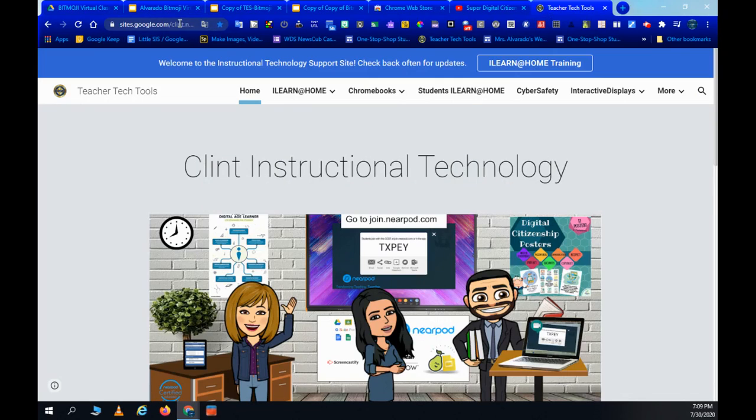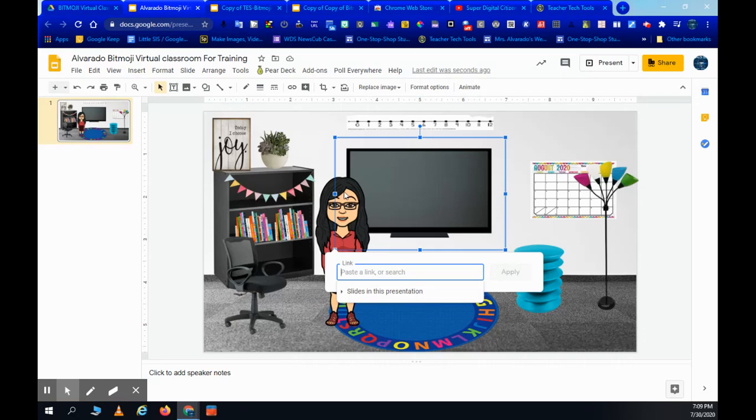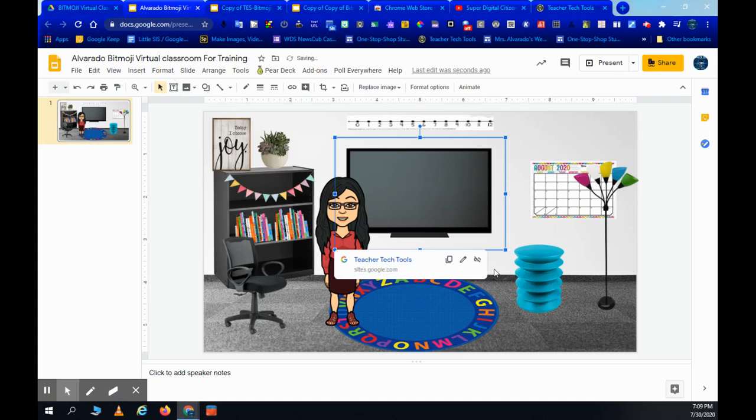Here, let's say I'm adding the Clint ISD District Technology Coordinator's website, and then I can copy the URL and I can paste it right here as well. So it could be any website that you like.